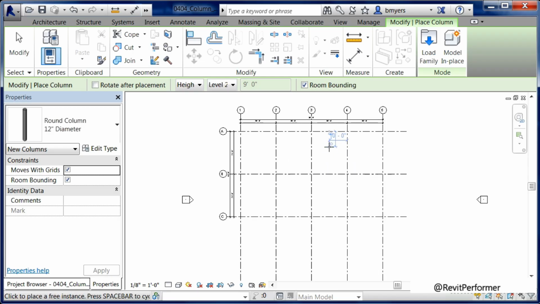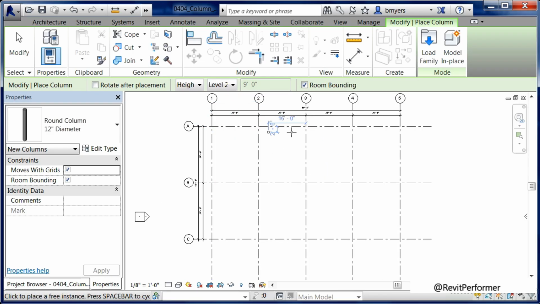Now, zoom in just a little bit so we can see each of the lines that are crossing each other. Also, take special note up here on the options bar. Make sure that this spot right here says height instead of depth. If it says depth, the columns will go down. We want all the columns to go up.